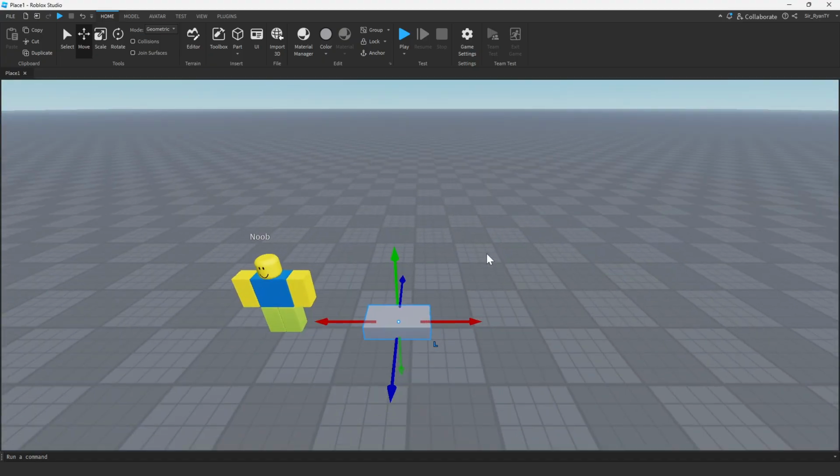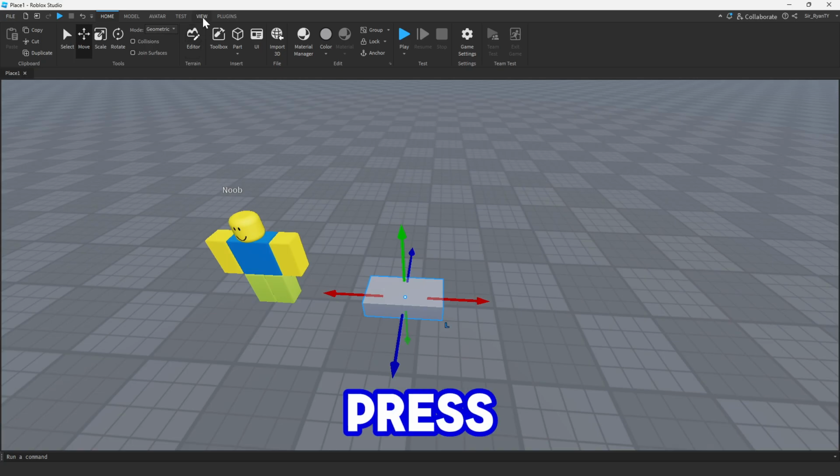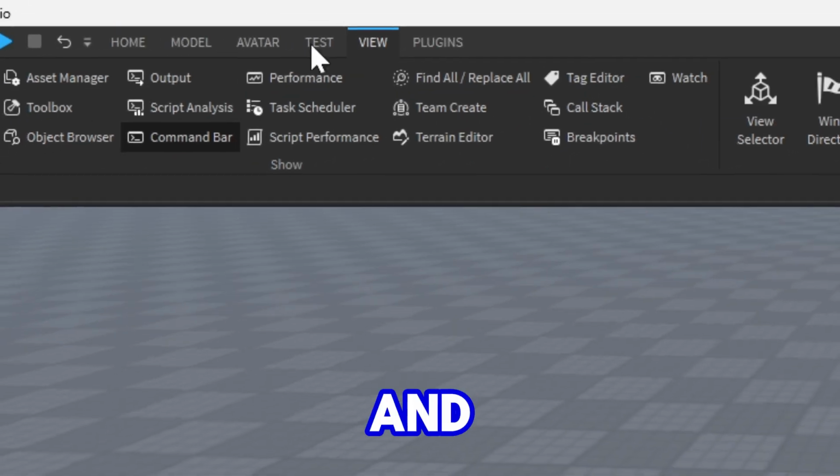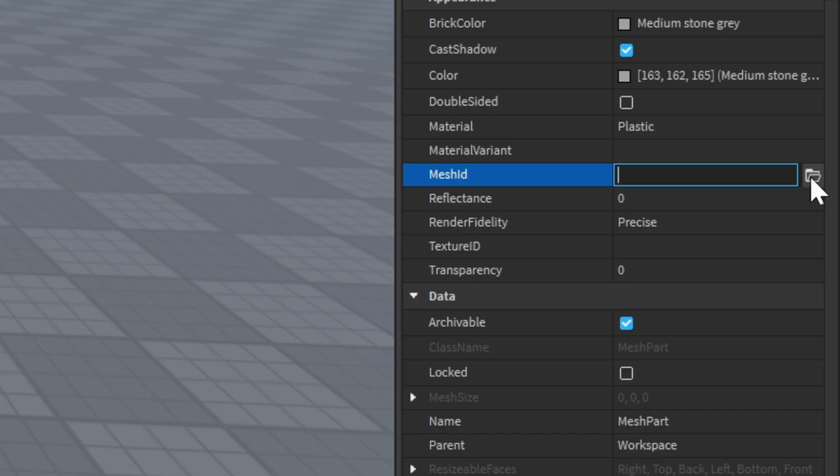So now you need to get into your properties tab. If you press on view at the top here, and then you press on properties, it should come up with all of these properties on the side. Make sure the mesh part is selected, and then for properties you want to come down here where it says mesh ID, and you want to press on this folder.